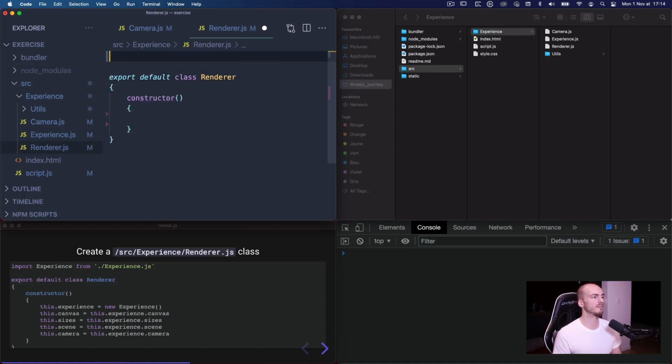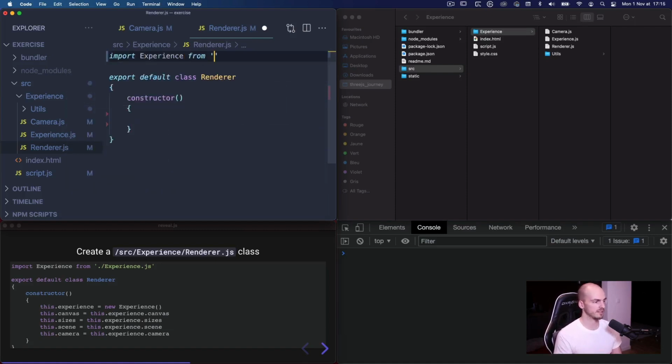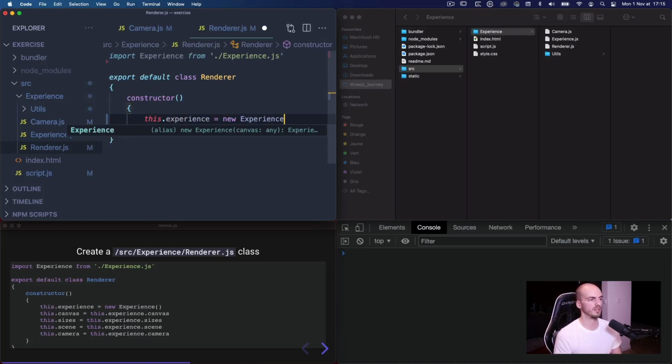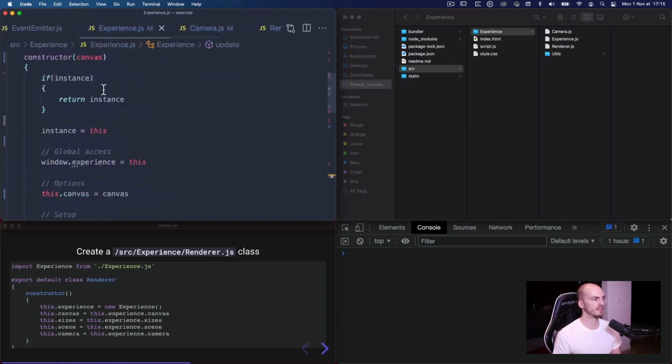So we are going to do the same as for the camera. We are going to import the experience and use the fact that it's a singleton to instantiate it. That will fetch us the base instance of the class. So this.experience equals new Experience. We get the initial instance of the experience class. Okay, great. We can do a quick test.